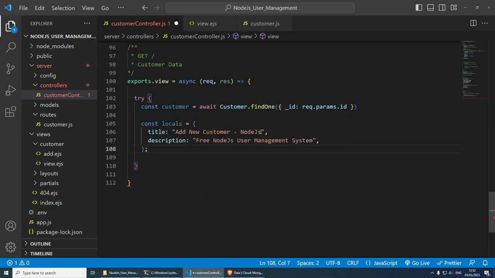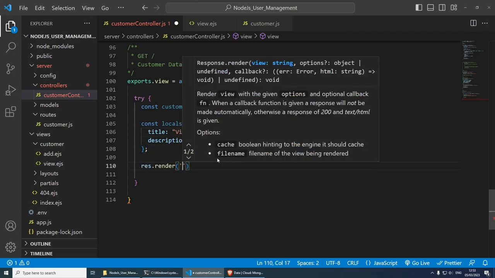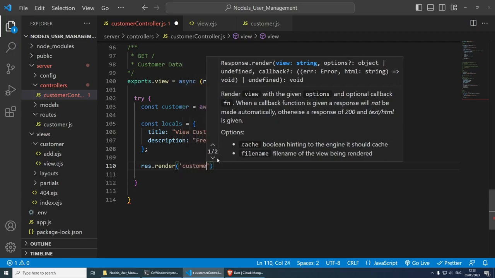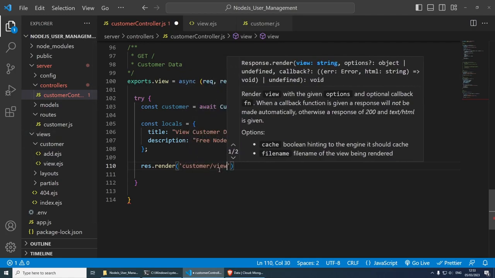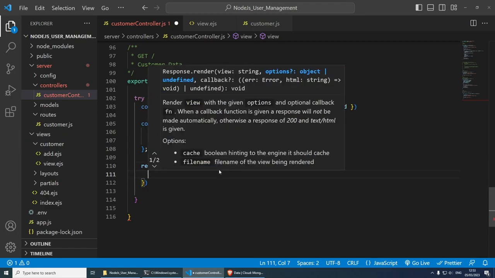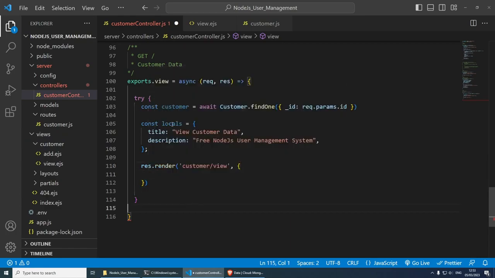And then these locals view customer data, that's fine. And then we can do res.render, and then we need to render the page that we want to render. So in this case, this is going to be under customer, which is here. And then this is going to be /view, which we just created. And then we can pass the stuff that we want. For example, we can pass the locals.